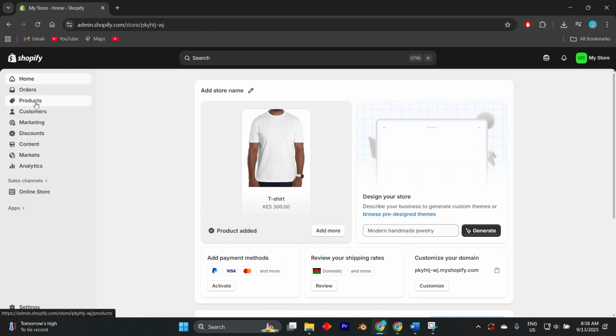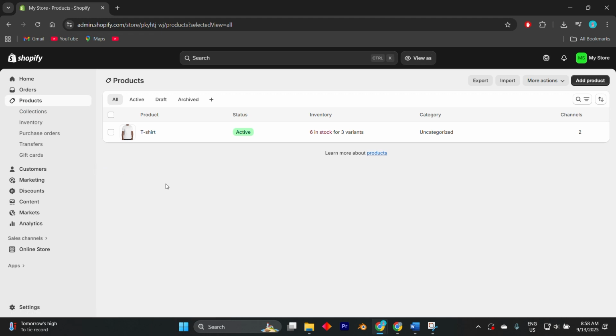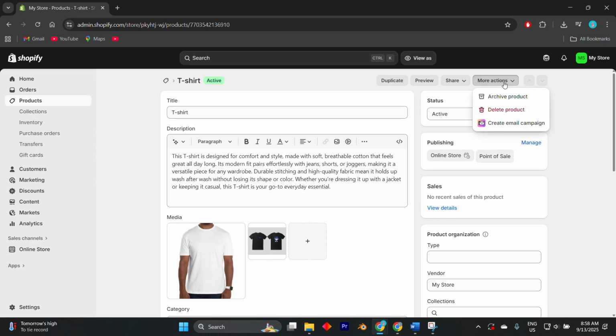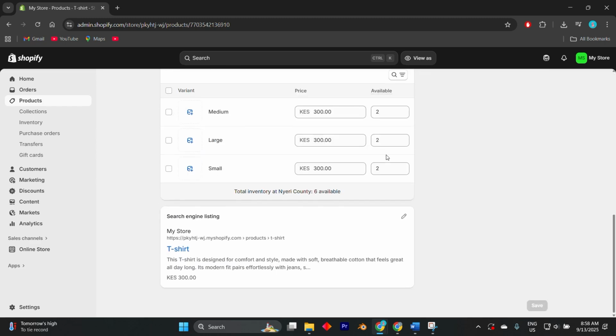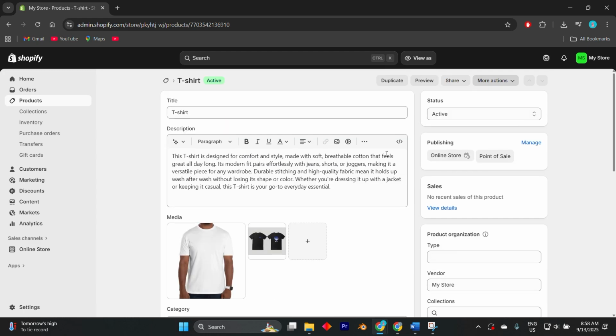Before closing, it's a good idea to export your store data. Go to Products, find Customers and Orders in your admin, and use the export feature to download CSV files. This ensures you have a backup of your important information if you decide to migrate to another platform or relaunch in the future.